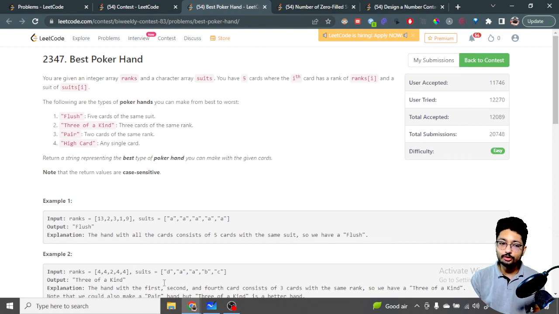So the problem statement goes like this, that you're given an integer array ranks as well as a character array suits. So as you can see, a rank array as well as a suit array. Now you have 5 cards in that. So you can denote like 5 cards. Now the ith card has some rank as well as a suit.